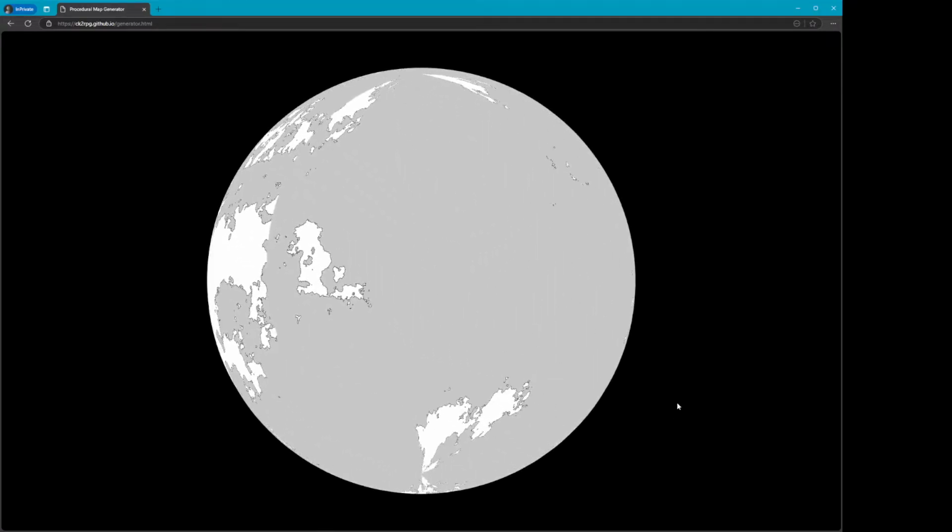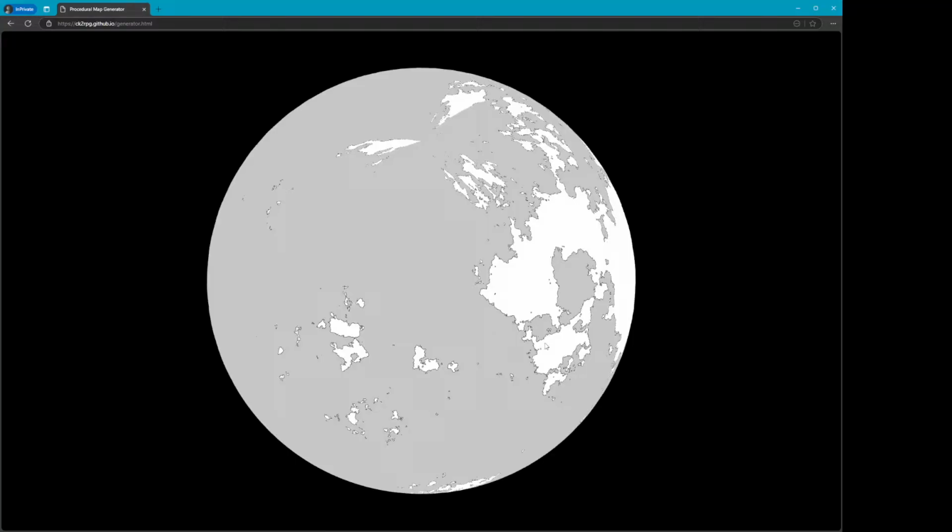Like how the projection kind of gets distorted as you go around the map too. That's fun for the sphere.